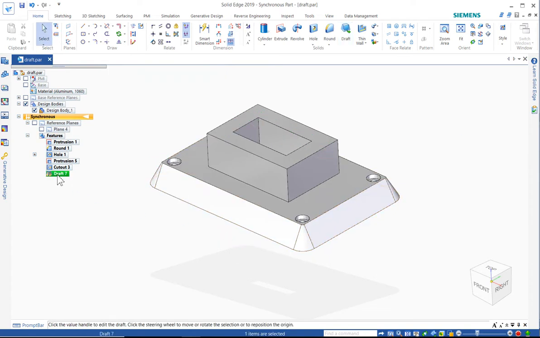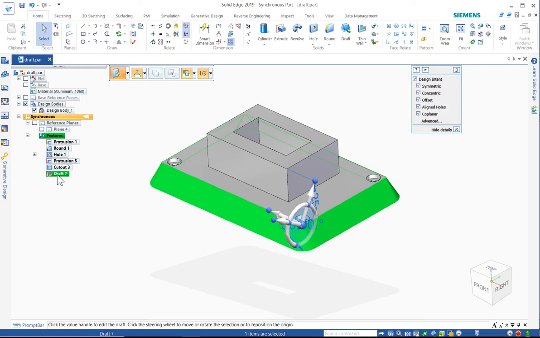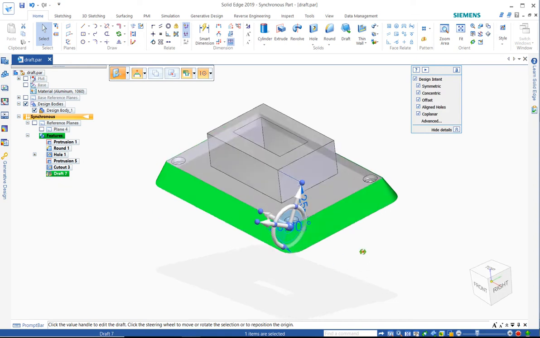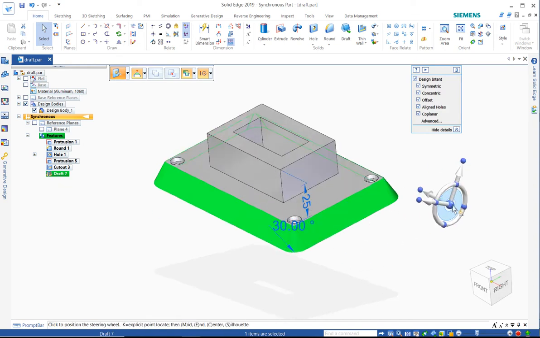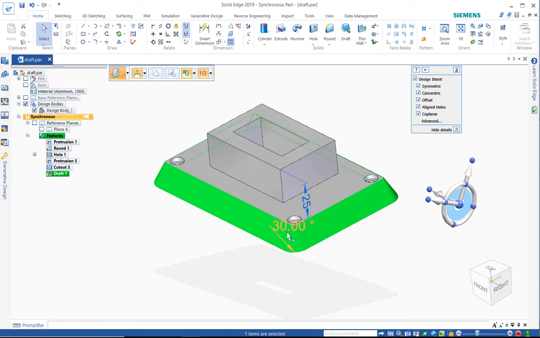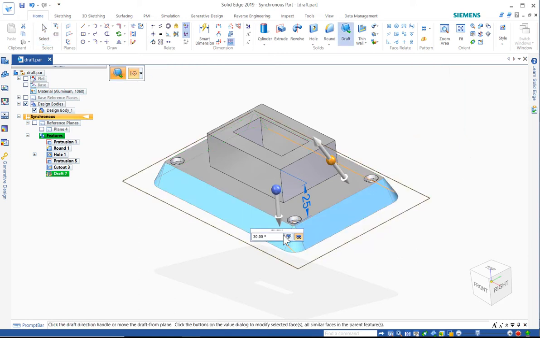Now after, when you come to edit this, you'll see, let's move the steering wheel out of the way, you should have an edit definition handle, and you can change all the faces or individual faces, and you can even change the direction. So highly editable.